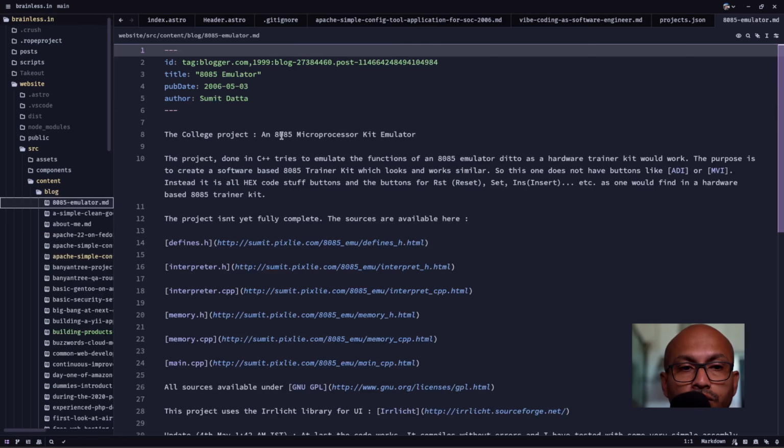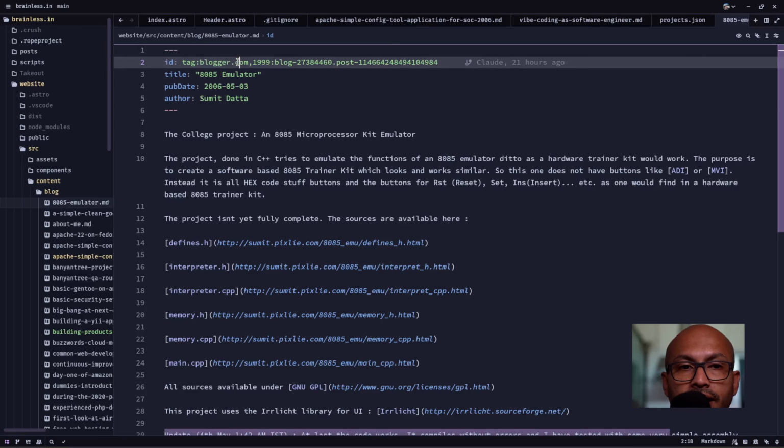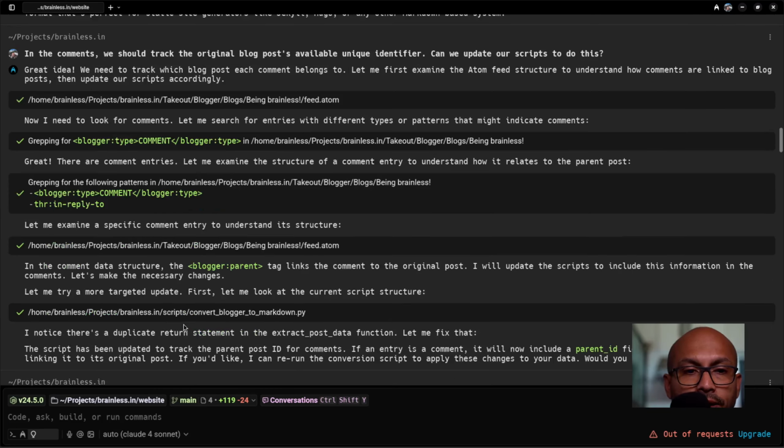So now each blog also has an ID, which is the ID of the blog post, and then the comment refers to the blog post by the parent ID. So yeah, all of this got done.